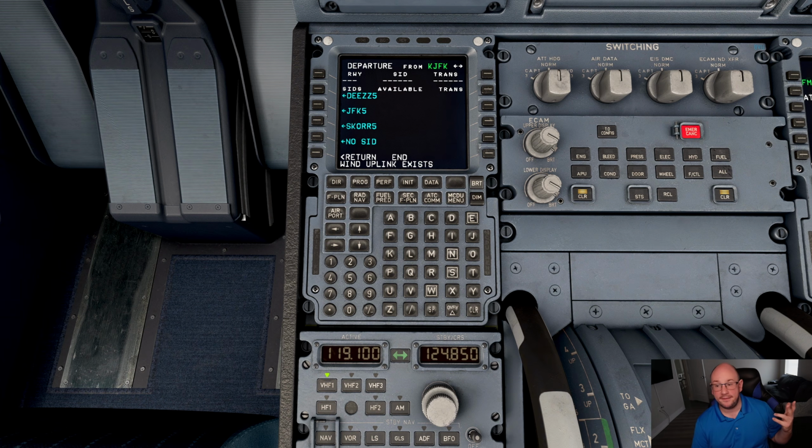So anytime the FAA or ICAO or whatnot updates a departure procedure or an approach or a STAR or a fix, all of that is in the next AIRAC cycle, which is every 28 days, I think. Now, as you can see here, I have the SKORR5. If you have the SKORR4, that's okay. Not much has changed.